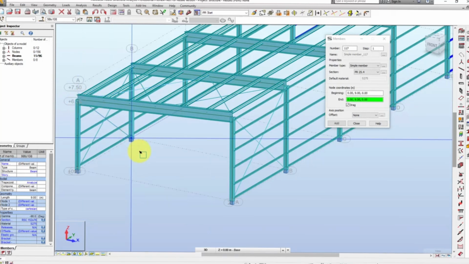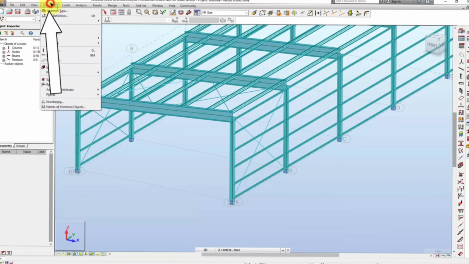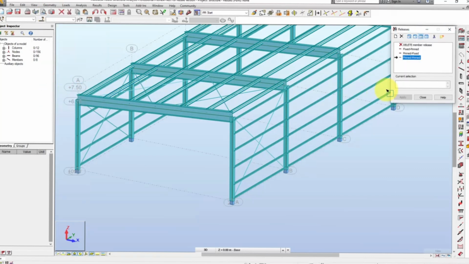Now the braces can be defined as pinned at the end. From the text menu, select Geometry, Releases. The Releases dialog displays. Now select all the wall braces.